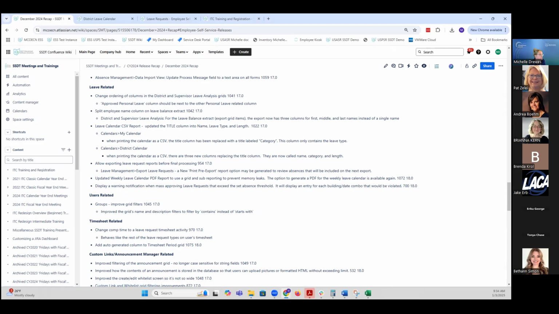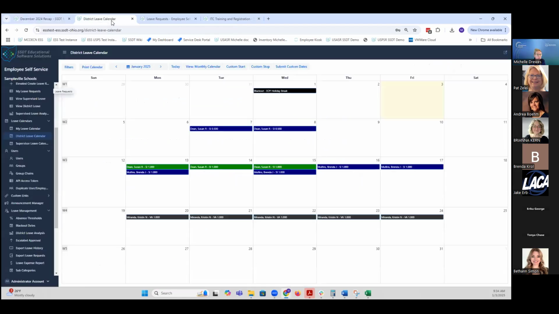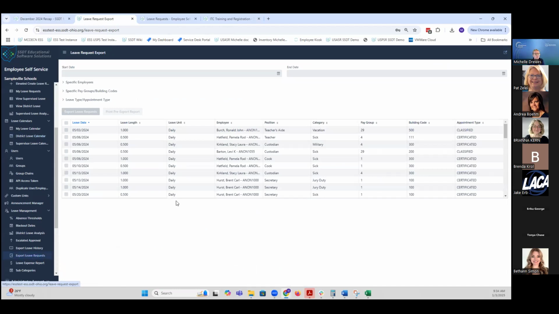Allowing, let's see, export leave requests before final processing. This is a nice new enhancement and one that a lot of people had asked about. So I'm going to go into the leave management and the export leave requests. And what I'm talking about here is this print pre-export report. So this is a very nice option. They can basically generate a report of what's going to go on their next export, so that they can just look at everything and make sure that everything looks good.